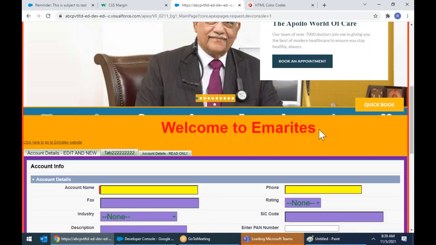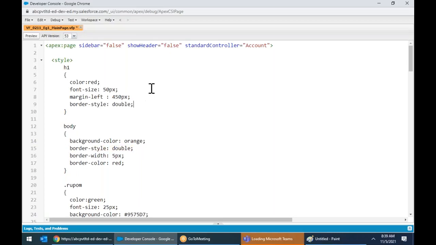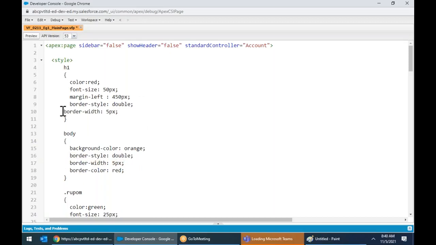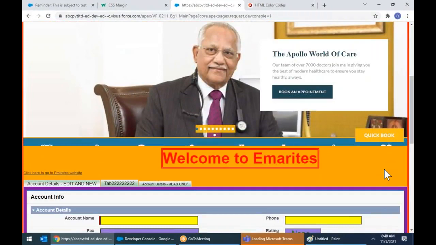Do you understand? You want to put a box border. You want to put a border, right? Then what will you do? You can come and give a border here as usual, the way I gave the border. Style: double. Border width: 5 pixels. Control S. Keep watching. Welcome to Emirates.